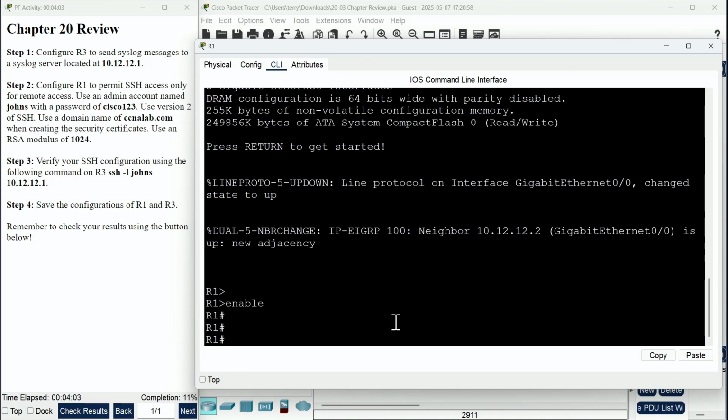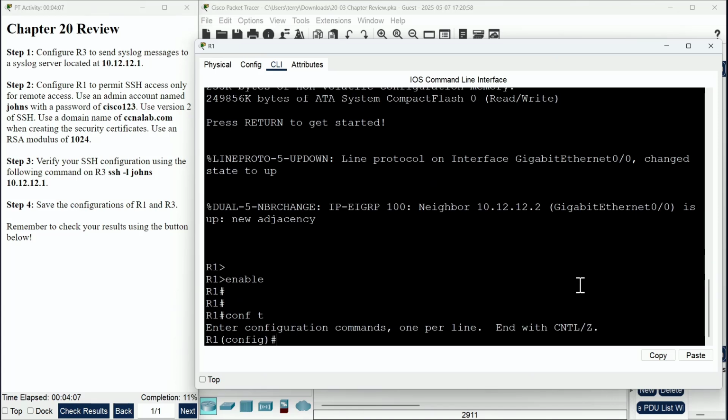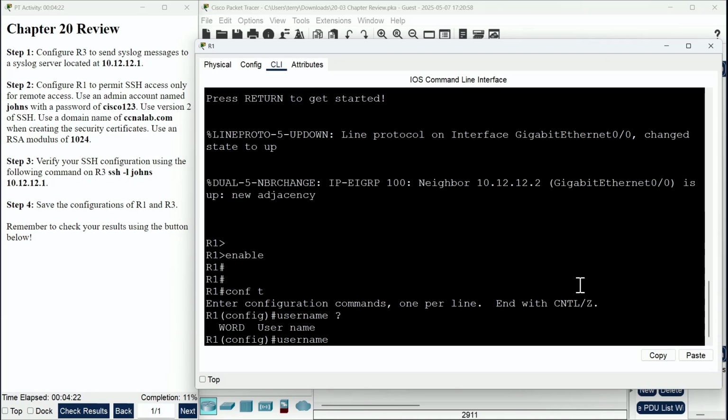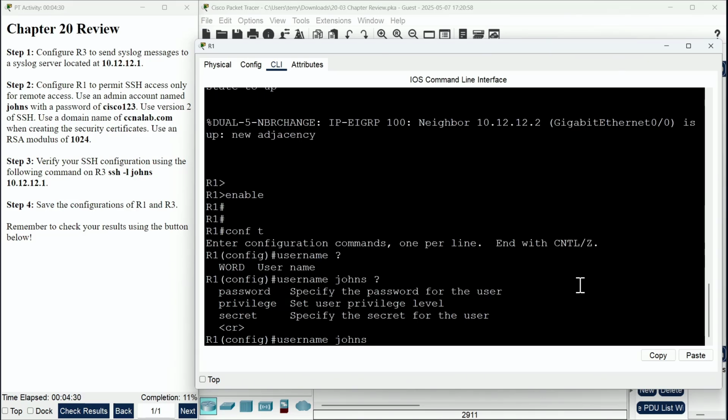But what I do need to create, and they help me with this, is I need to create an admin account named John S. with a password of Cisco123. Notice they say admin account. So we're going to go in and we're going to say username and immediately start getting context sensitive help. First thing we need is John S. as the username. And then, oh, they want an admin account.